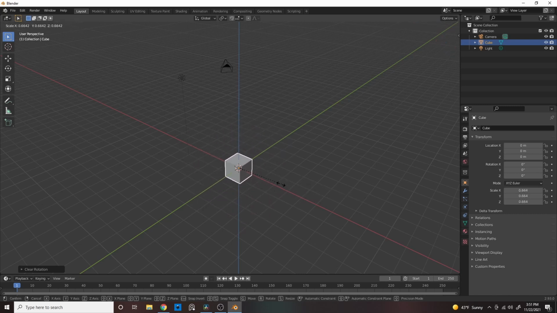And the axes apply here too. If you hit S plus X, Y, or Z, it will scale along those axes. And S, Shift, X, Y, or Z also works. Now let's talk more about this interface.